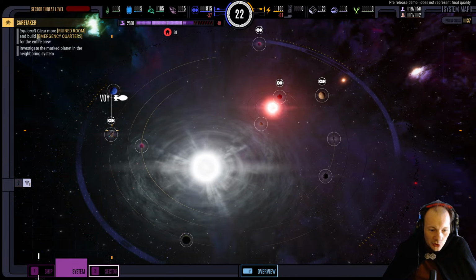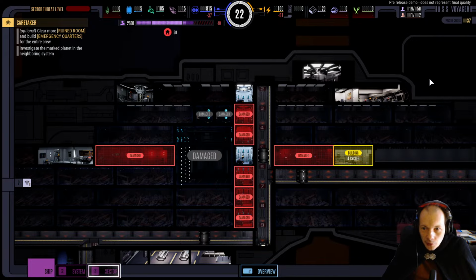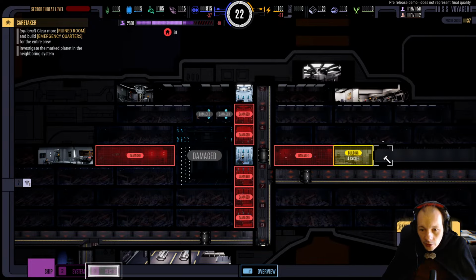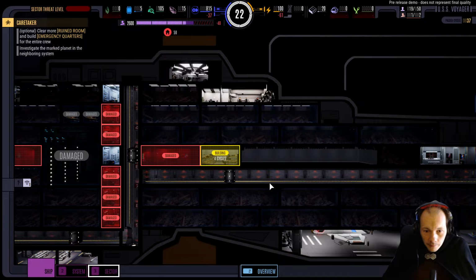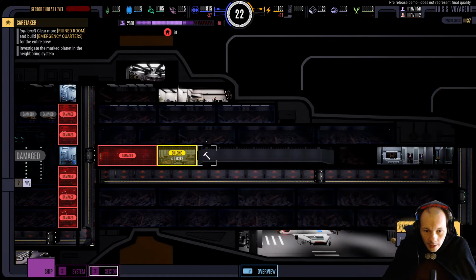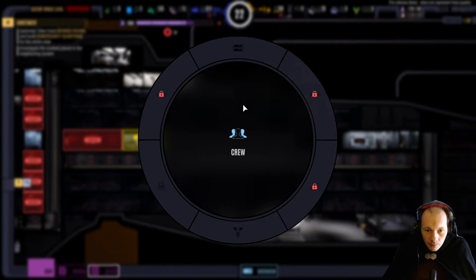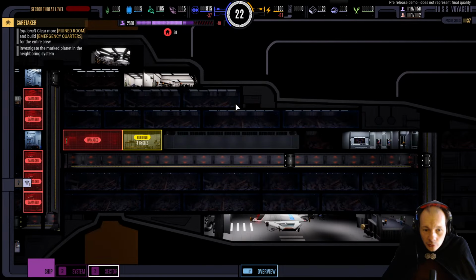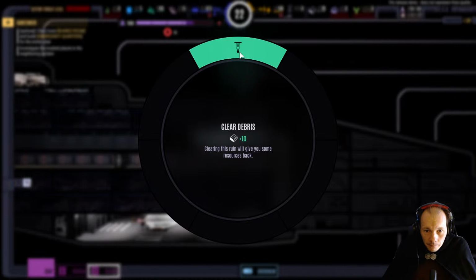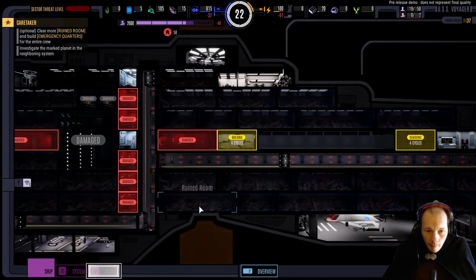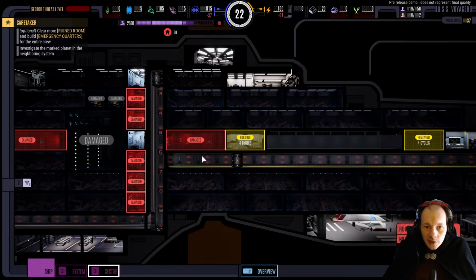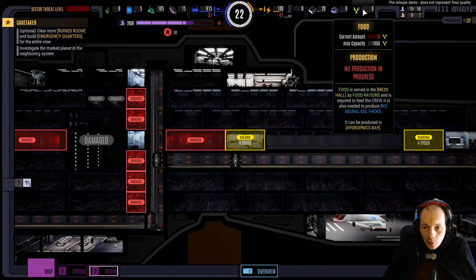So this is the sector map. I think I want to go back to the ship for a sec to see what our crew is doing. Because we still have a crew. Crew's not doing anything. They're done. So this is them, science laboratory. I think I want to build first an emergency quarters with 25. Do we have that? We don't. We're gonna clear some more rubble then. Clear the rubble. Good. Now they're all busy. We do have enough deuterium, that's no problem. Food is a problem still, we don't have any.